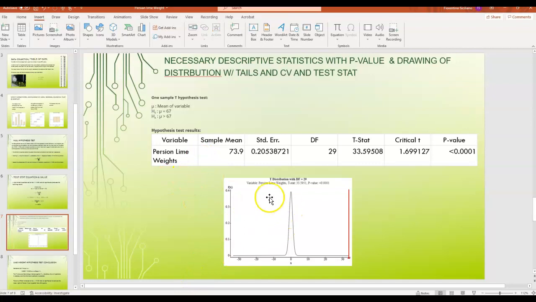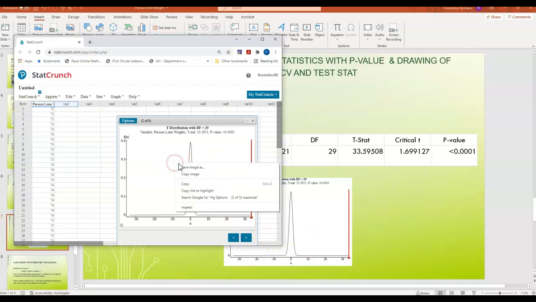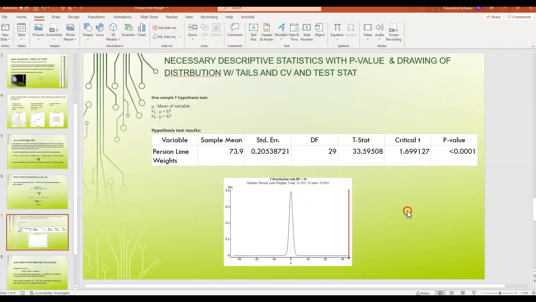And then below that, you want to make sure that you copy the drawing of the distribution and the tail. So coming in here, you right-click this information, copy the image, and then paste it in here like I did. Notice that it represents the t-stat. Now, where is the critical value? The critical value should be located here at 1.69, which is 1.70, and therefore there is the p-value. So there is the information for the descriptive statistics, the p-value, and the drawing of the distribution.